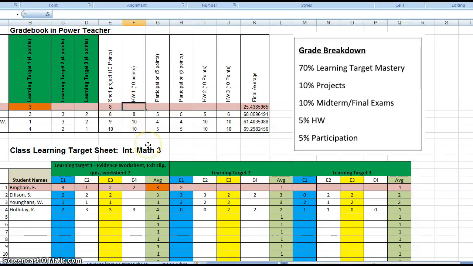Homework, however, cannot be used for evidence because that's taken home and you're not doing it in front of the teacher. So the teacher can't see that. Participation, all that. Notice over here I have the breakdown, right? Learning target mastery is 70%, 10% is projects, 10% is midterm and final exams, 5% homework, 5% participation. All right, so let's keep going.